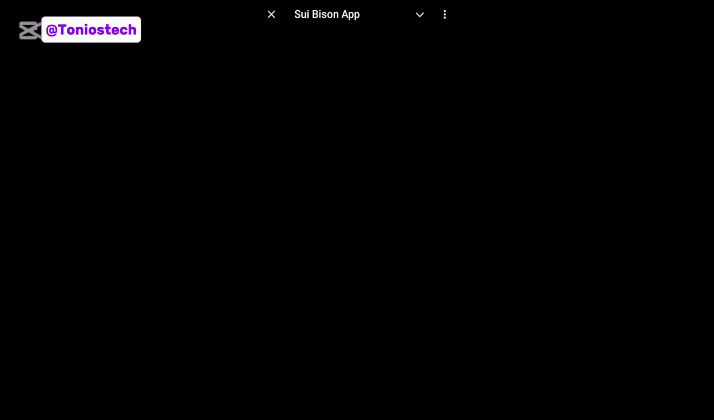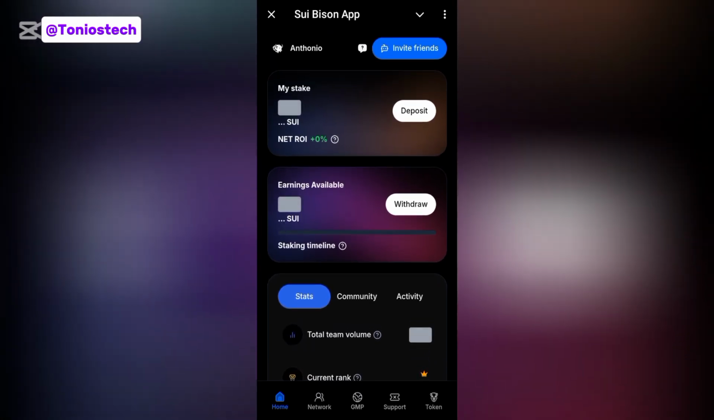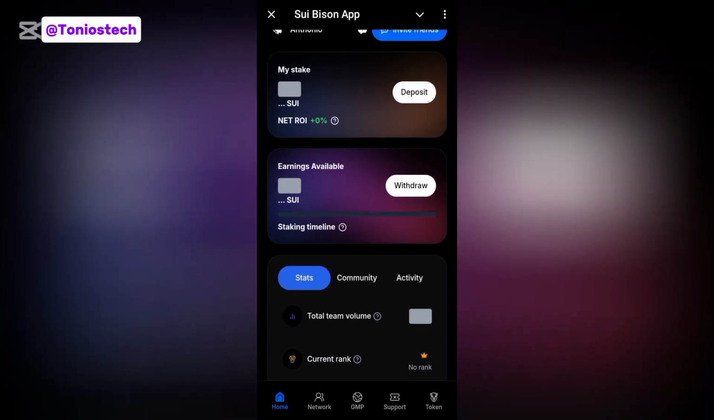For those that are complaining that withdrawal is not dropping, I am going to show you a live withdrawal in this video. First of all, this is my Sui Bison dashboard, and as you can see, I am waiting for it to complete loading, and then my balance will display. That's the balance that I can withdraw.